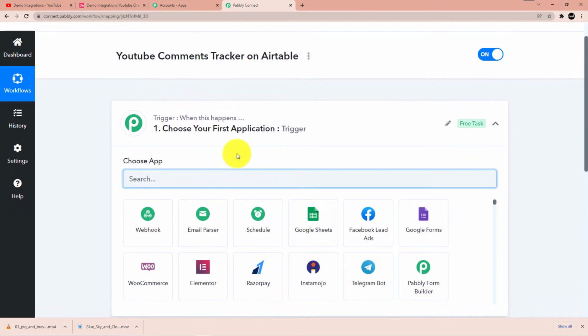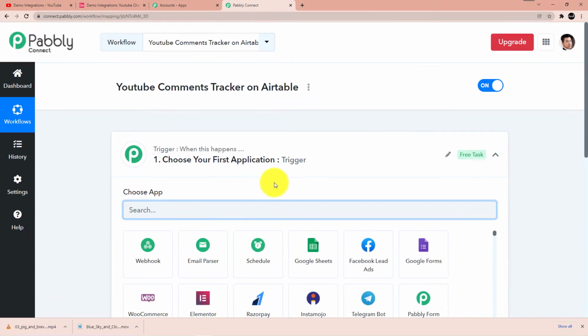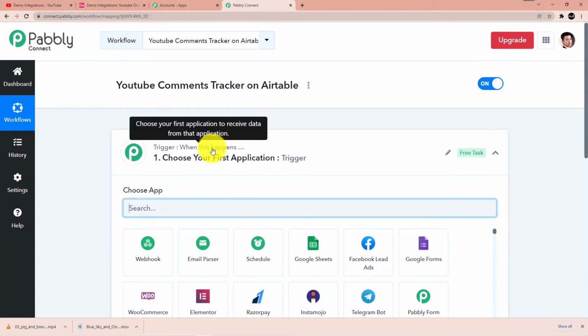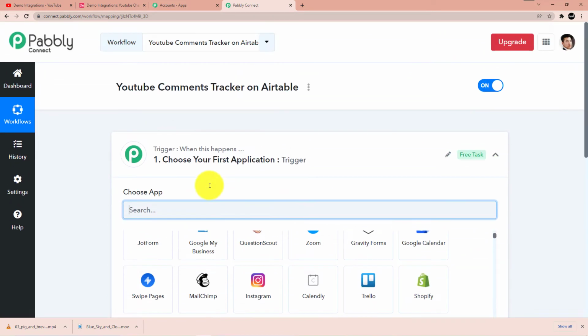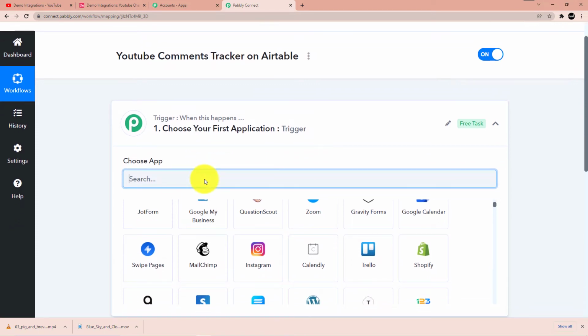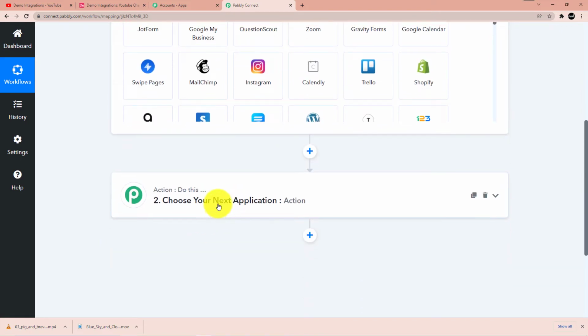Now you can see here we have two windows. First one is trigger, second one is action. So trigger is basically an event which happens at the start of the process, which gives command to the process to move further. So trigger is when this happens, and action is do this, which means whenever we have new comments on our videos, then the action will be, the database will be uploaded to the Airtable.